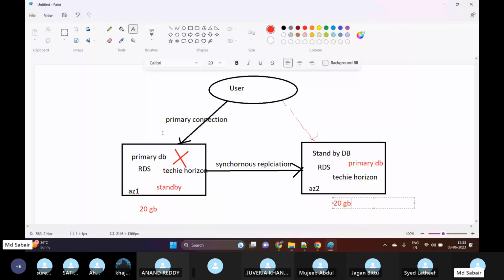So whenever we are trying to take some backup, what will happen? Some CPU utilization will happen, some memory will be consumed. Okay, and at the same point of time we can see there is some impact on the performance. There might be some impact on the performance as well when we try to take backups on the primary DB without multi-AZ.